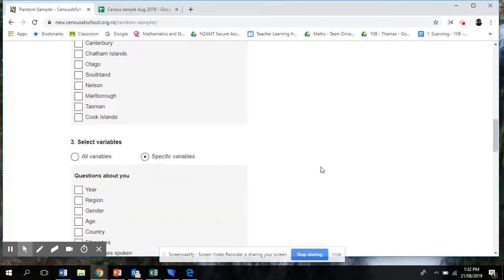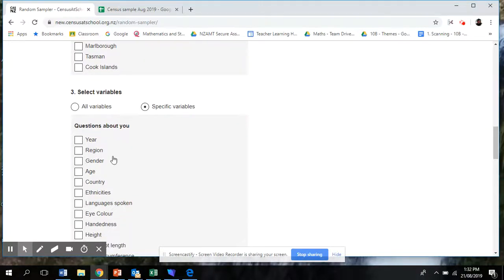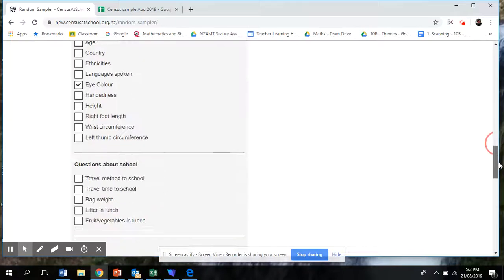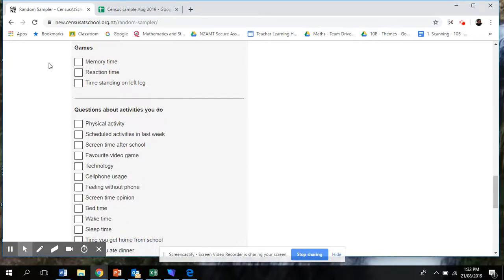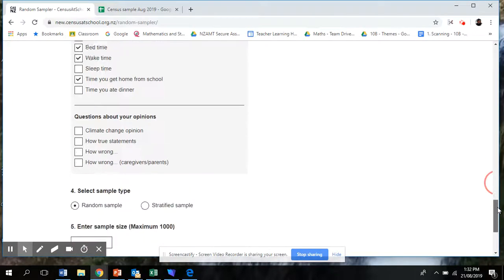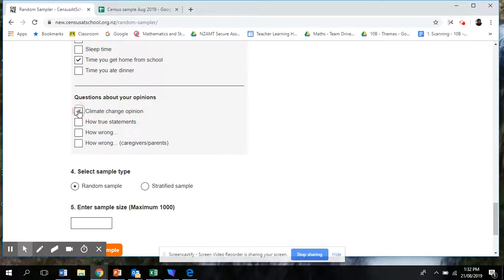Specific variables, what am I going to pick here? I'll pick their region, gender, what do I colour? We could do method of travel, so we get bus students and things. Bag weight, time to travel to school. That one's quite good. But what I'm really after is this bedtime here and the wait time and time to get home from school, that sort of stuff. And I'll take the climate change opinion thing as well.